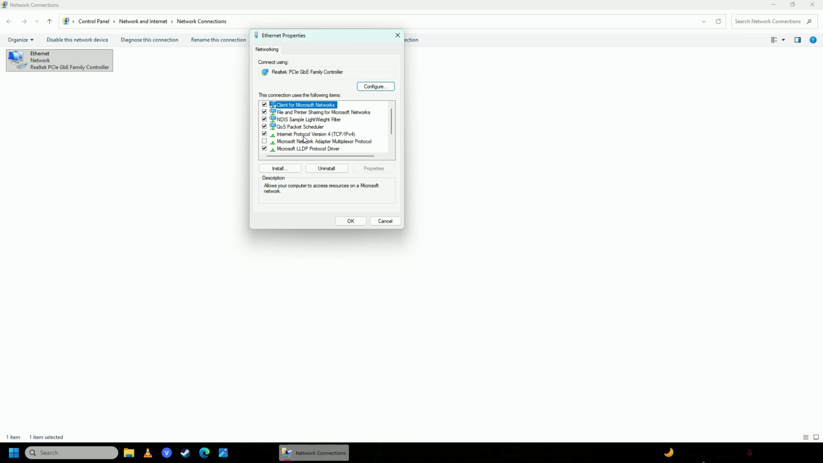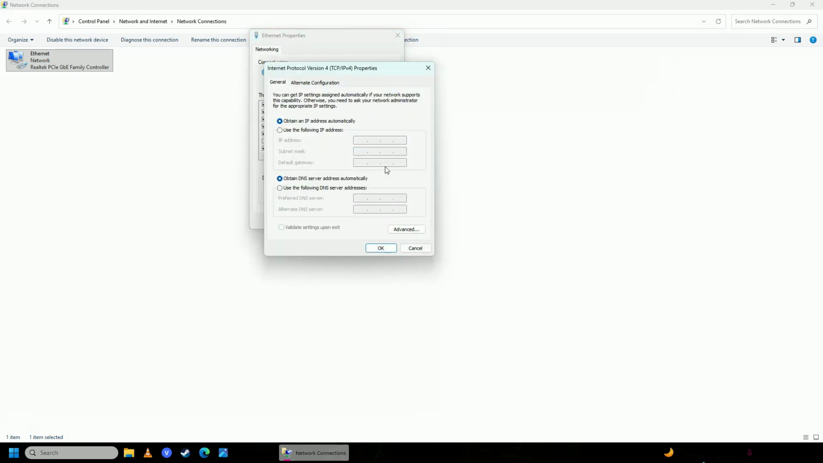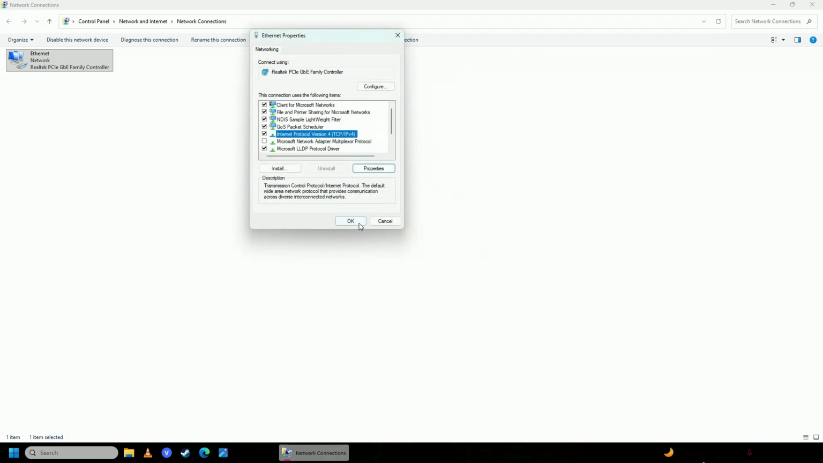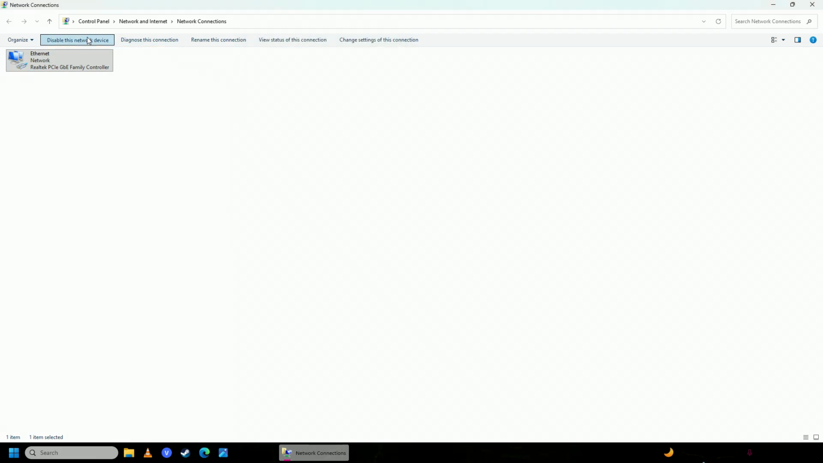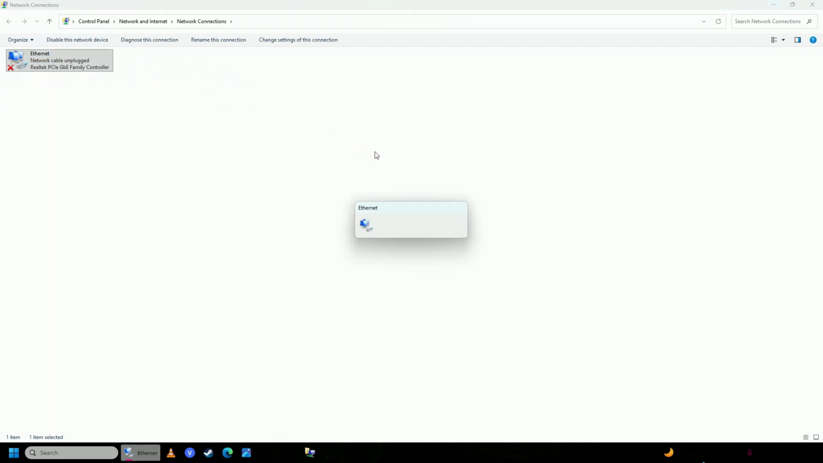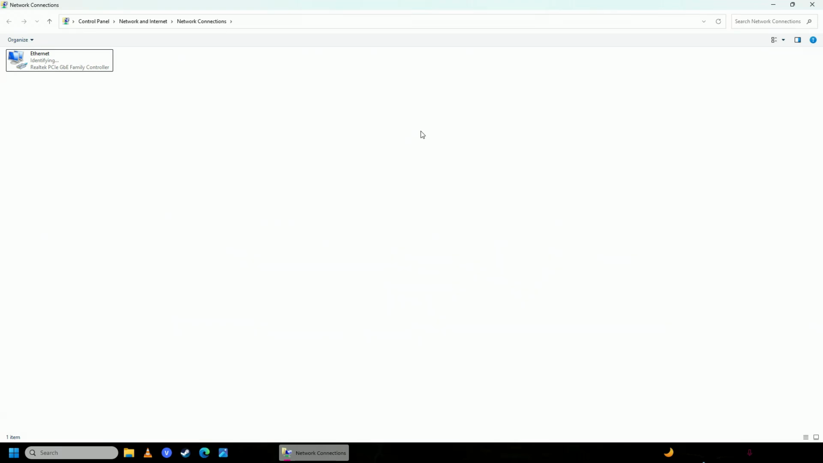Go into Internet Protocol version 4, click properties, click use the following DNS server addresses, and write the following DNS server address here: 8.8.8.8, and then write 8.8.4.4 in the alternate DNS. Click OK as well, disable your internet device, wait for 15 to 20 seconds, and after that go ahead and enable your network device, wait for it to connect.